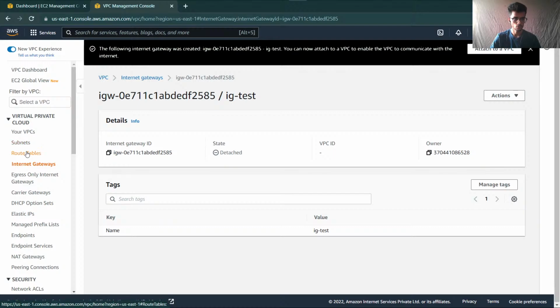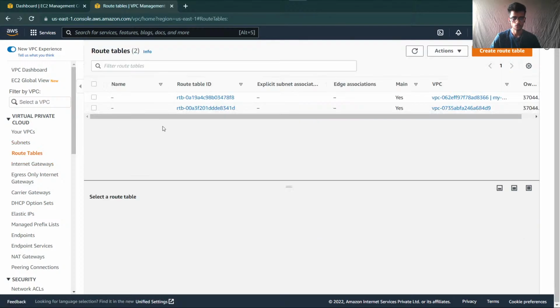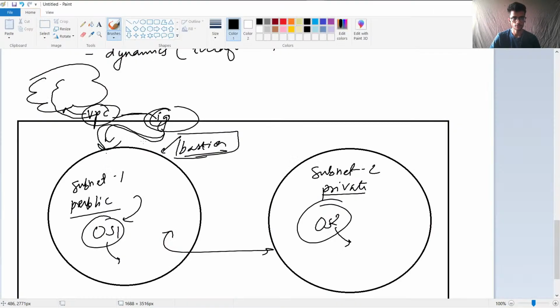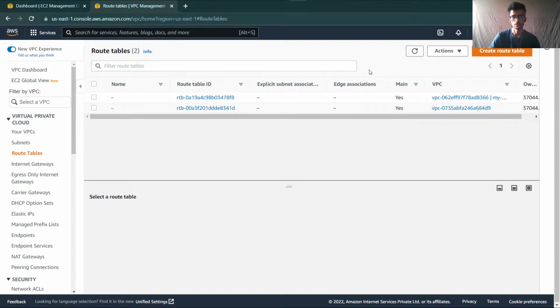Now what we have to do, go in the route tables. Now everything is done, we have created independently: VPC created, IG created, subnet 1, subnet 2 has been created. Now we will try to create the connectivity of this VPC, IG and subnet. To route the traffic from outside, this is your internet gateway, so we have to route the traffic through the route tables. Route table will route the traffic and tell where traffic will flow.